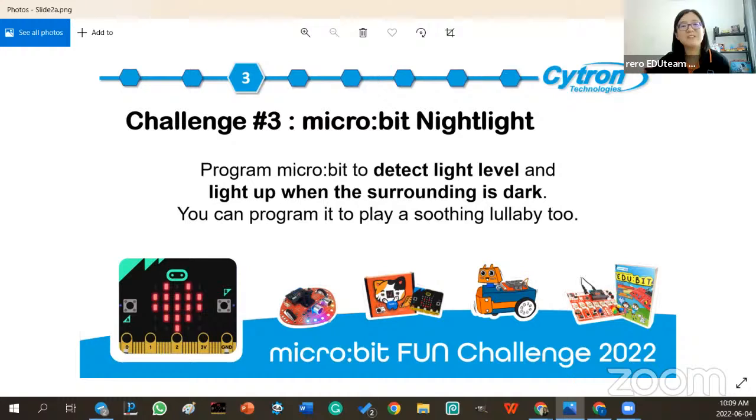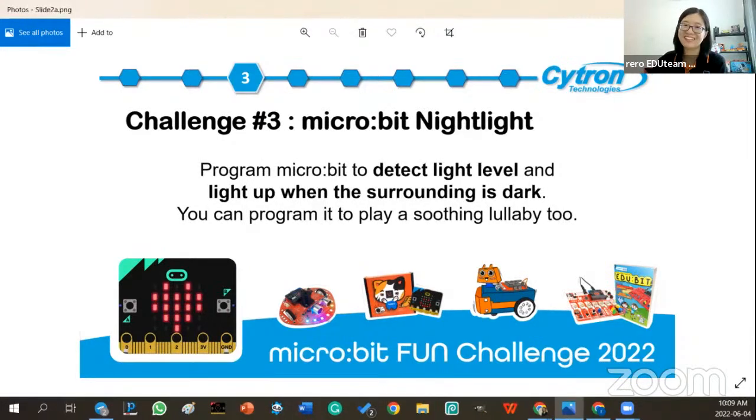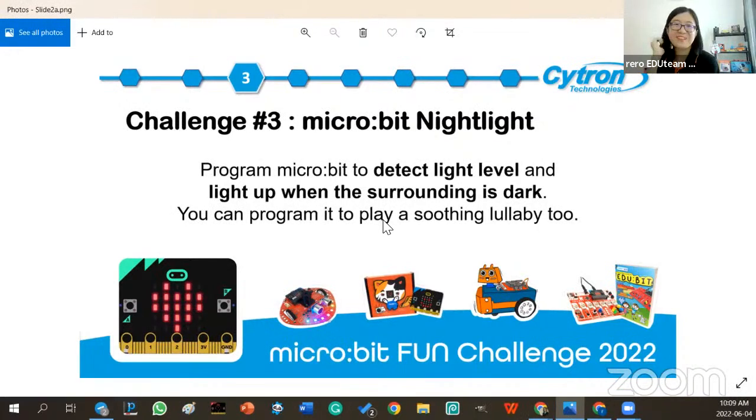You can also use this in your bedroom as your bedside night light. And if you like, you can program your Microbit to play a soothing lullaby as well, so that you can sleep better at night. For playing melody, you will need Microbit V2 with the built-in piezo buzzer, or you can use EduBit with music beat, or you can use Veromicro or ZoomBit with V2. So that is the bonus if you can play a song as well.